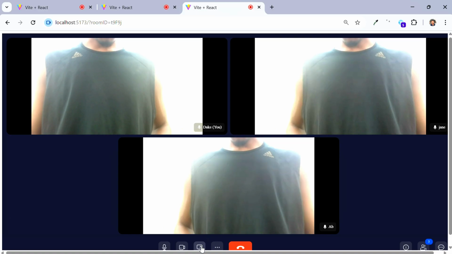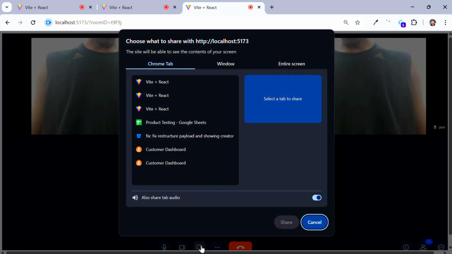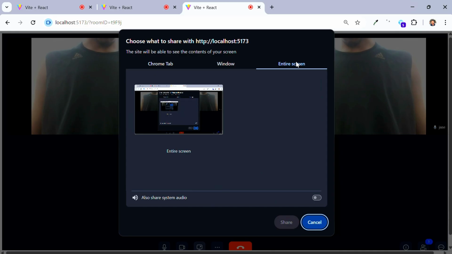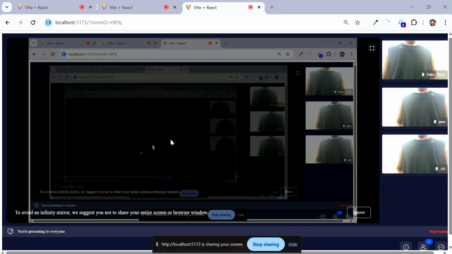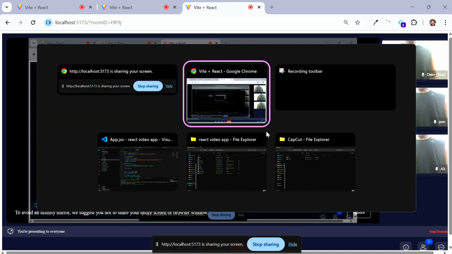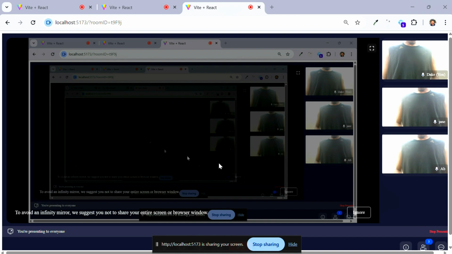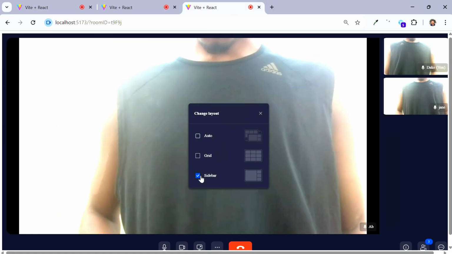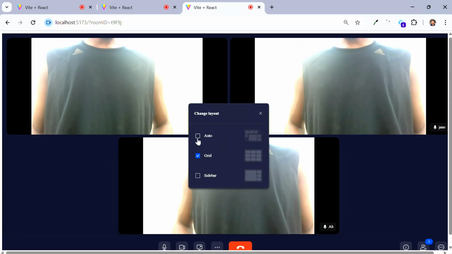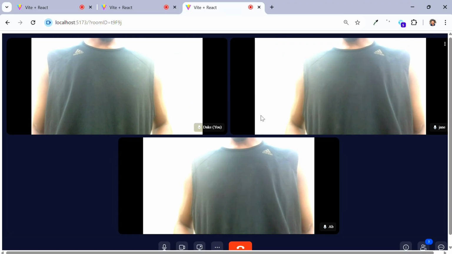So you can actually use this project to connect with your colleagues or friends. You can also share the screen. So there we go. So it basically provides all the things that we actually need for video call. And they also have settings and the options to change the layout. We can change it as we need, and it's perfect.